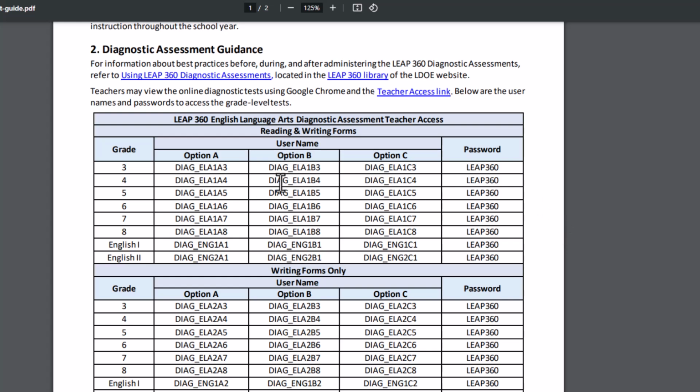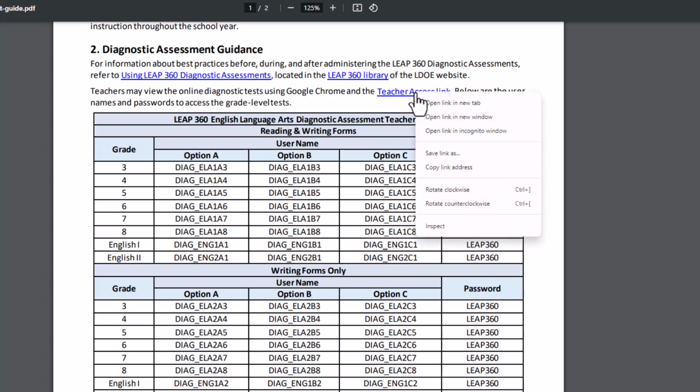And right here, if you want to see what the test looks like as a student takes it, these are the usernames, and then the password is Leap360 for each of those. And then here's the teacher access link. Now, I tried this a while ago, and it keeps turning. So when you click on it, open a new window just to show you, it just keeps turning. So there's something wrong with that link. I'm going to have to call DRC for that one, because it's a DRC insight, and see why it just keeps turning.